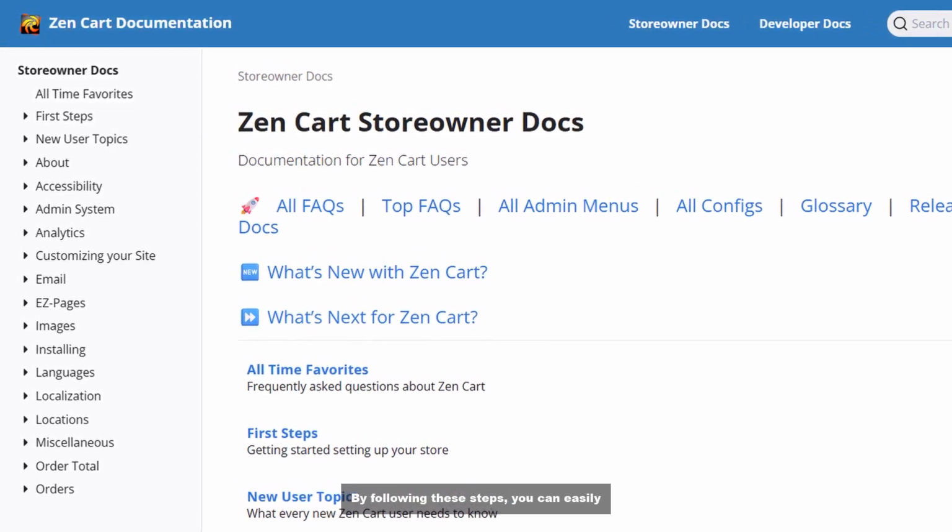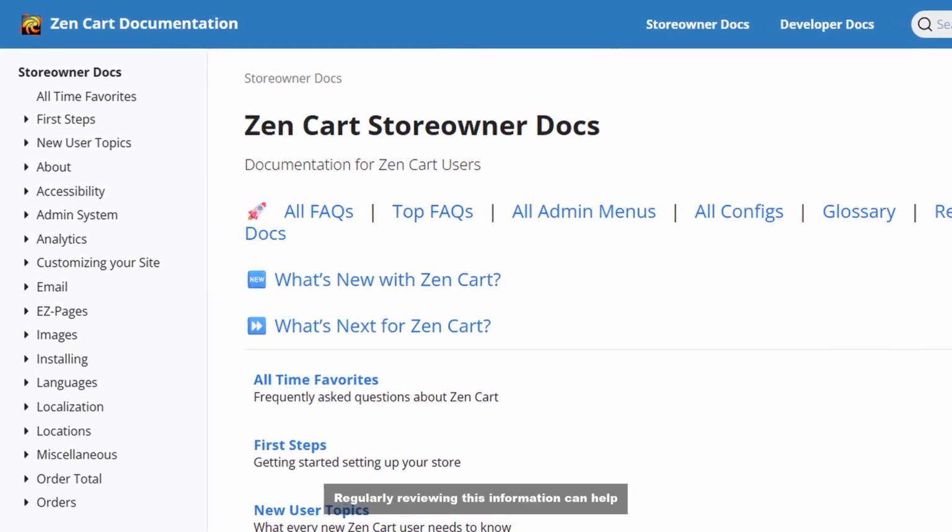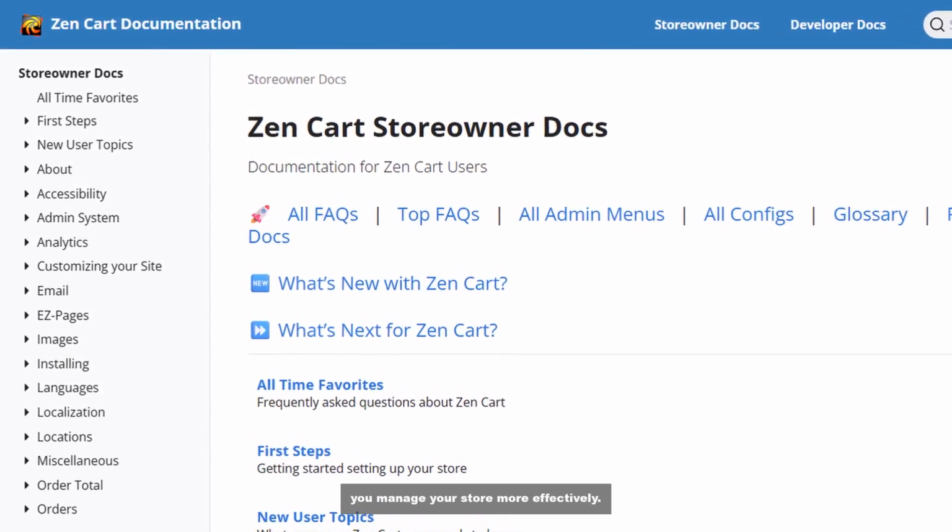By following these steps, you can easily check your transaction history on Zencard. Regularly reviewing this information can help you manage your store more effectively.